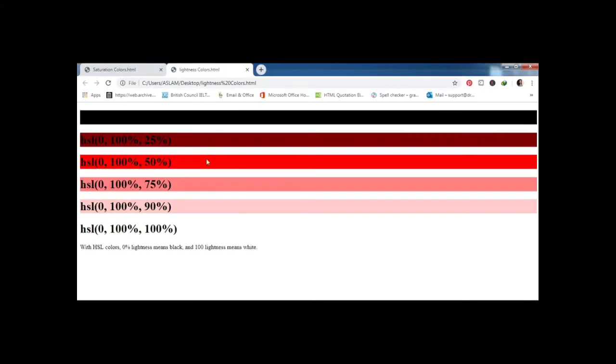Lightness color, yes, 100% is white, 50% is red, and 0% is black. As I already told you, saturation can be described as the intensity. 100% is pure color, no shades of gray, 50% is 50% gray, but you can see the color. 0% is completely gray, you can no longer see the color.